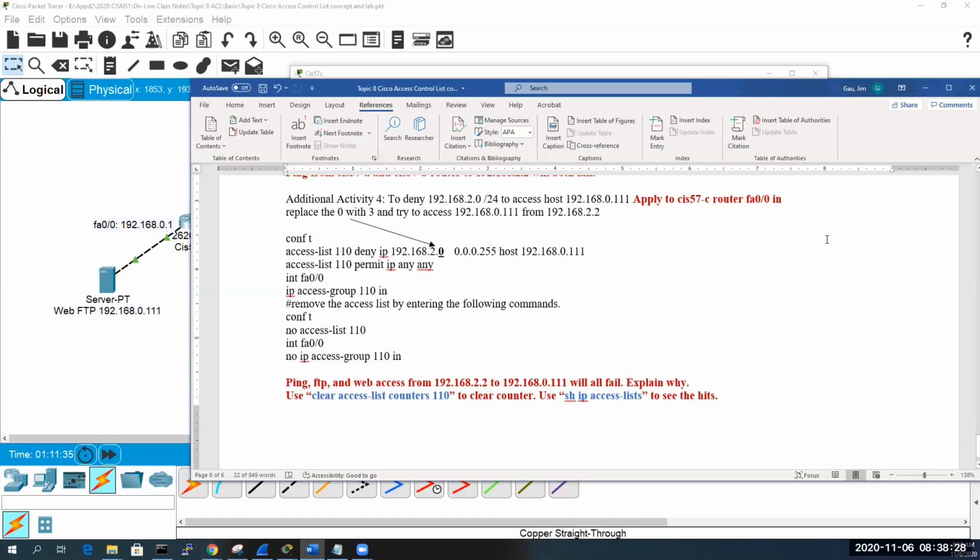Okay, so this concludes our discussion of access lists with the wildcard mask, and also some examples in the lab and some troubleshooting for applying those access lists.